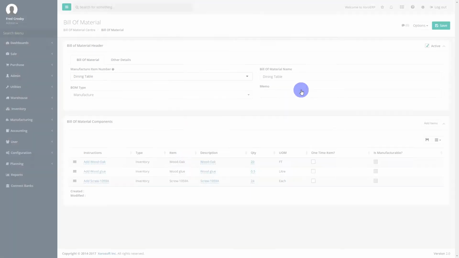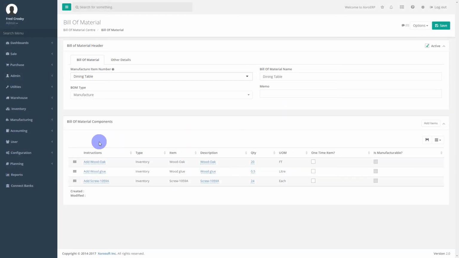and let's close this. And you can see the items at the bottom here, so you can actually change the order around. You can edit the instructions here, change the quantity. And if it's a one-time item, so if it's an item that's used only once during the manufacturing of this item, regardless of the quantity that you're manufacturing, you're going to want to tick this off.